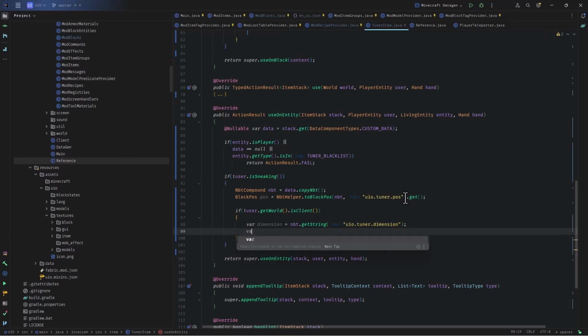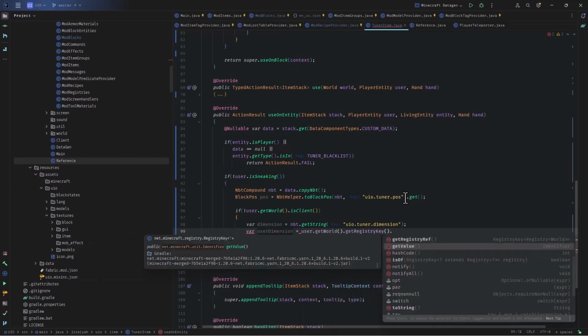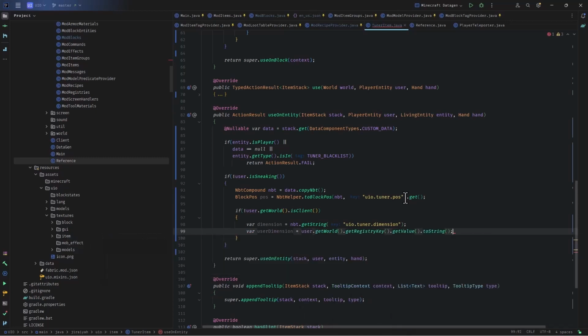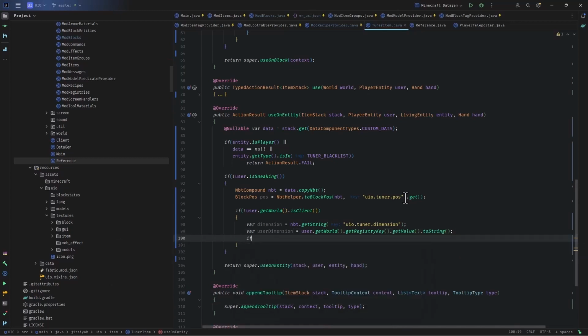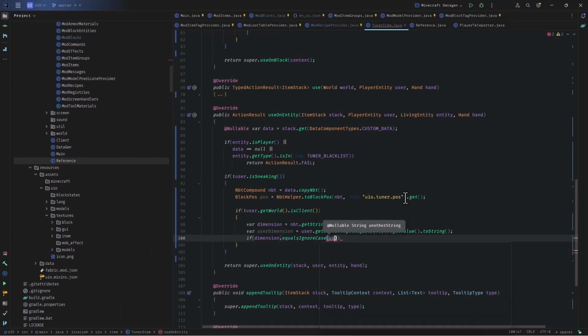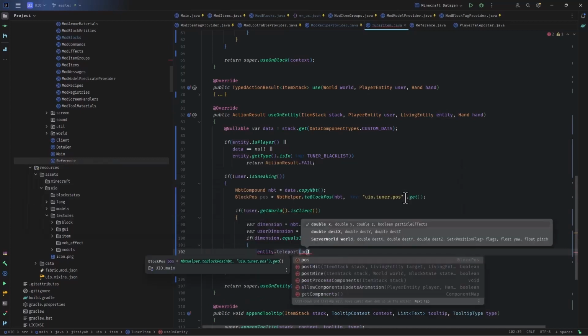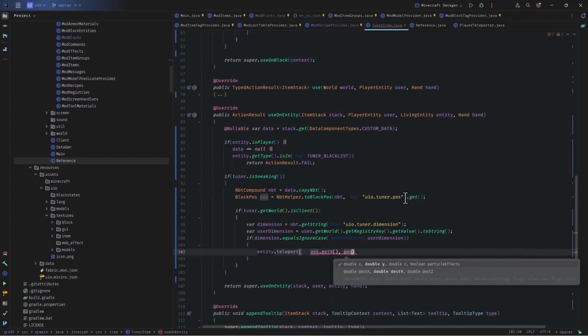So we say var userDimension equals to user.getWorld.getRegistryKey.getValue.toString. Same deal that we had before. Now we say if the dimension equalsIgnoreCase the userDimension. Basically, we are comparing two strings, ignoring the upper and lower cases there. If they are equal to each other, then we say entity.teleport pose.getX, pose.getY, pose.getZ.